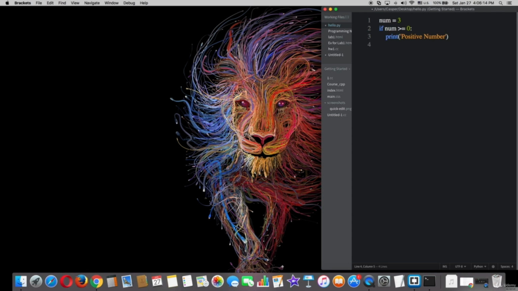So now type the else statement followed with a colon in the end. Then type print with the string signs and then type negative number. So finally we can understand that these statements mean: if the variable number is greater than or equal to 0, print it's a positive number. Anything else, print for me it's a negative number.